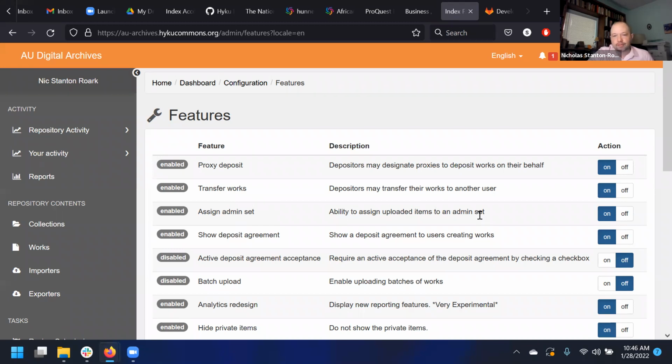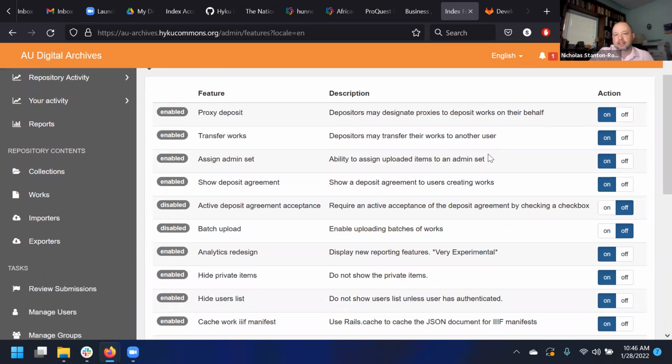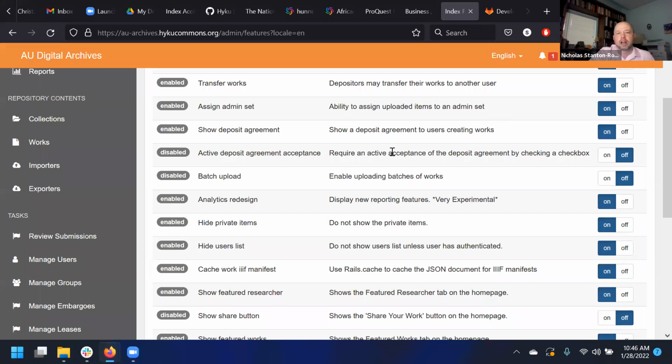And that option, when you are uploading a work, shows up in the relationships section of the upload work dashboard. And turning this off will disable the ability of users to upload to anything but the default admin set, even if they ordinarily would have other permissions. So in some ways it simplifies the upload process for non-admin users if you turn that off.